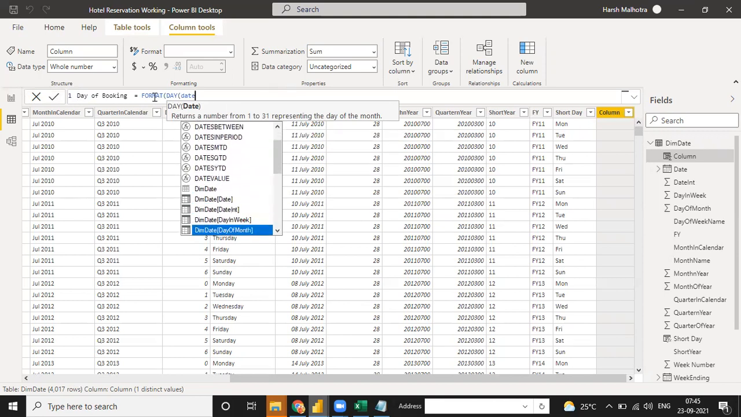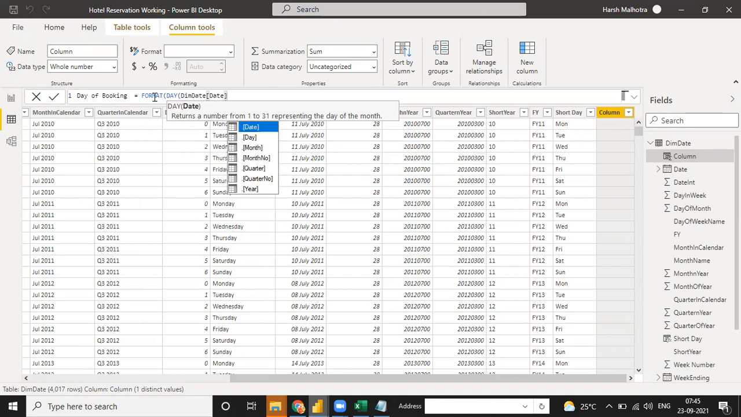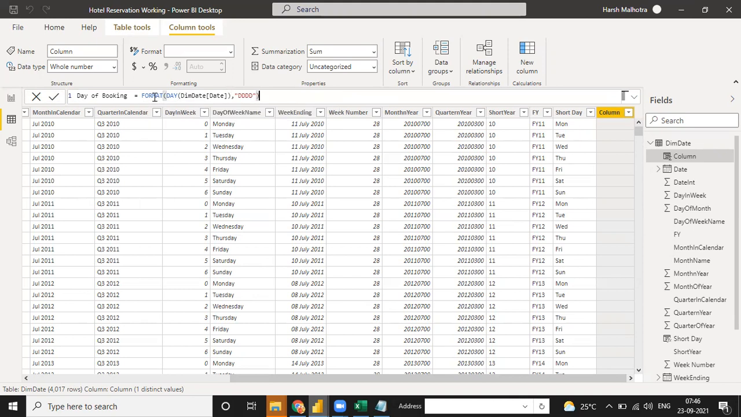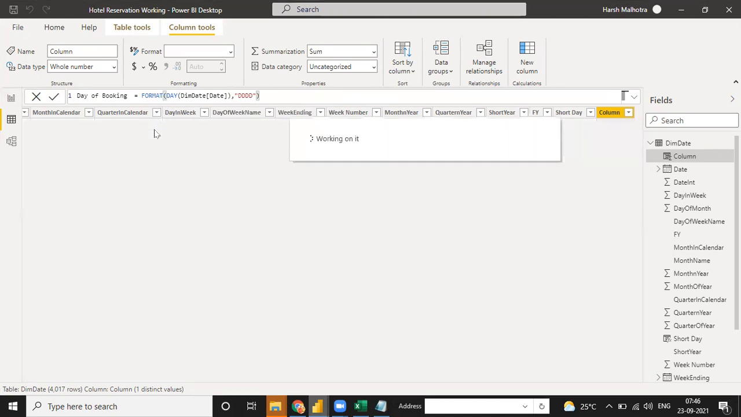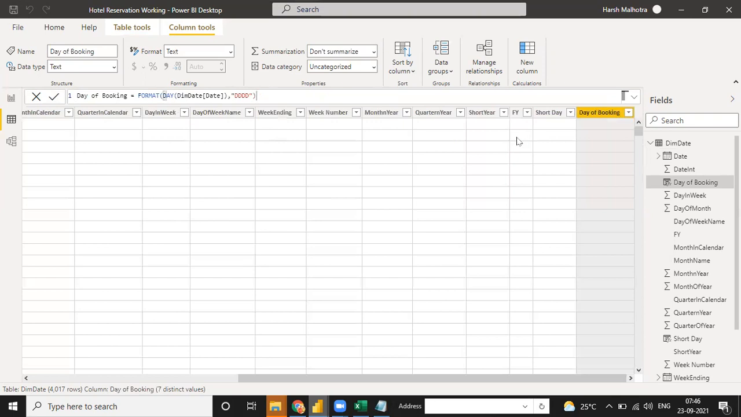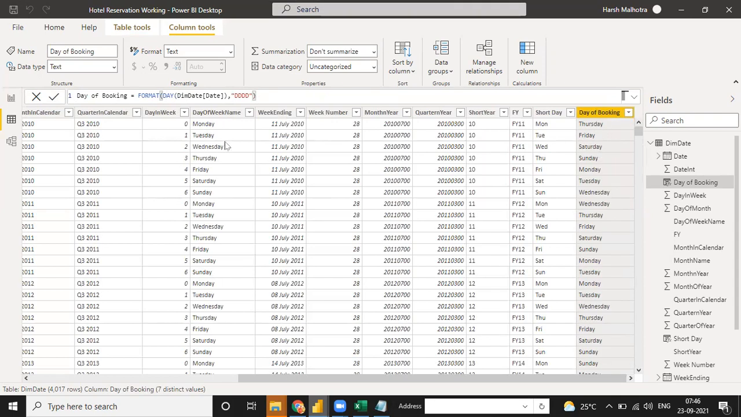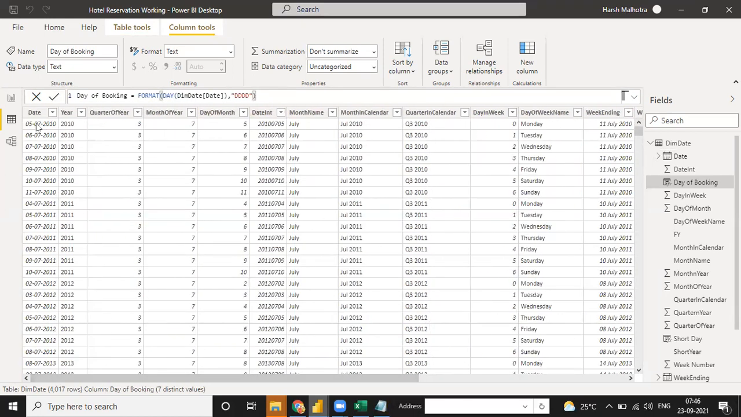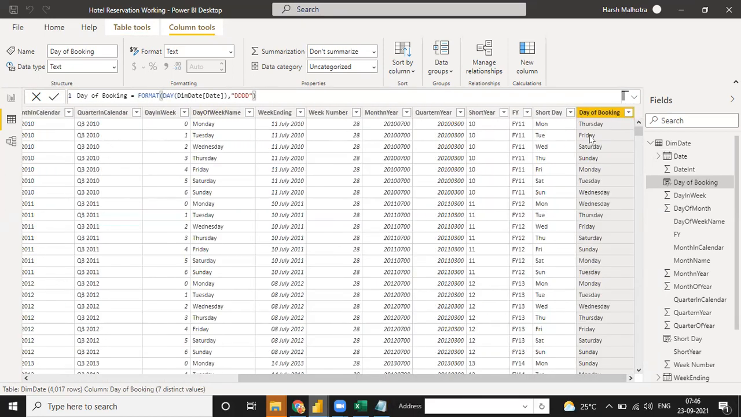Okay, so day for the date, like date of booking only. You just click on date of booking, or you can put it as date, and this column, and then the format of 4D. We have a day of booking. Right now we have a day of booking with the same thing like Monday, because it is starting from, I think, days of week. Okay, this is day of week, and this is the day of booking. Like in this example 5/7 we have a Thursday value, so that is the reason.